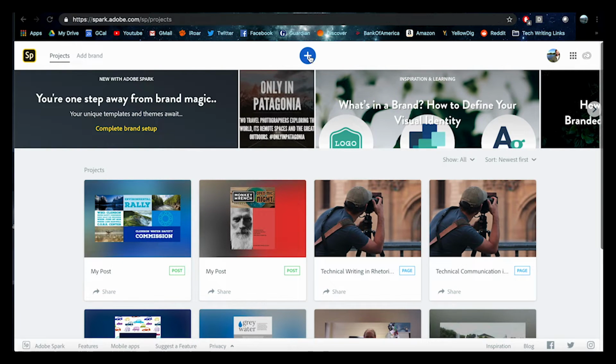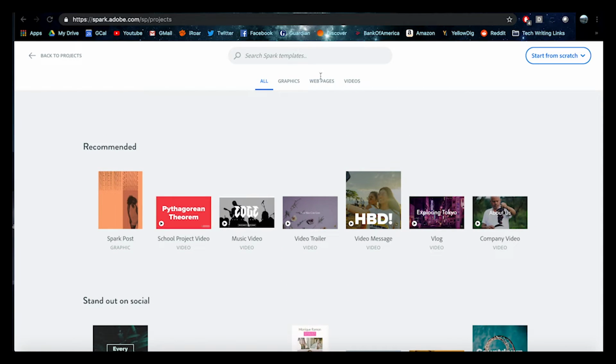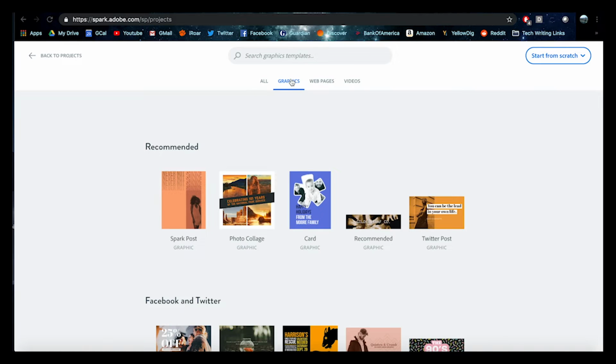Alright, so we get to this screen. This is the main home screen. Spark Post is really simple, really straightforward. What you're going to do is click the plus button to create your own project. Spark lets you create graphics or web pages or videos. We're going to use all of these. But right now for this particular project, we're going to make a graphic.